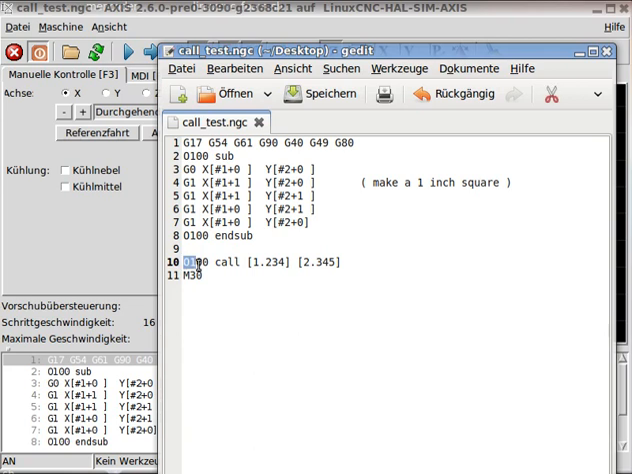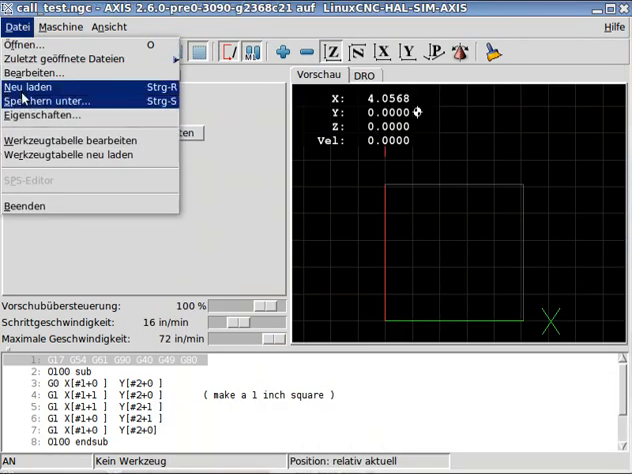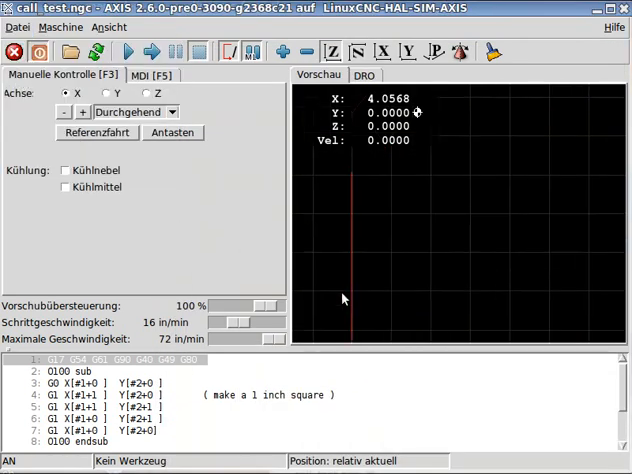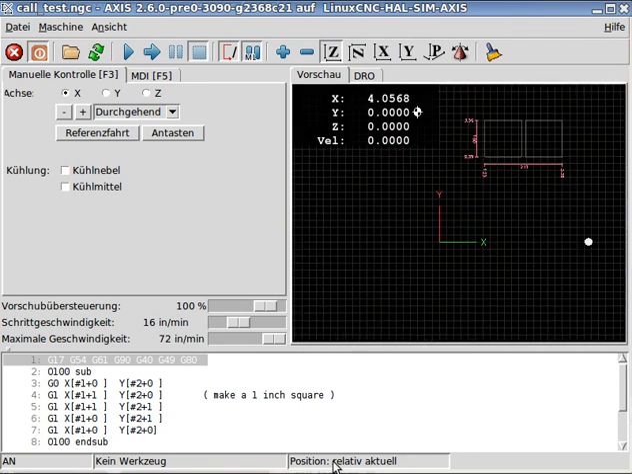Let's give it another square. Let's say here the same 2.345. So now we have 2, and reload. Here are our squares. Let's give another one.